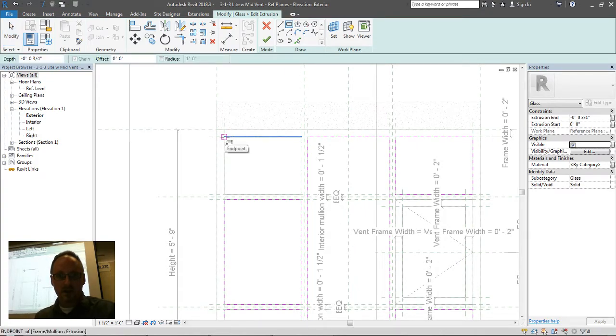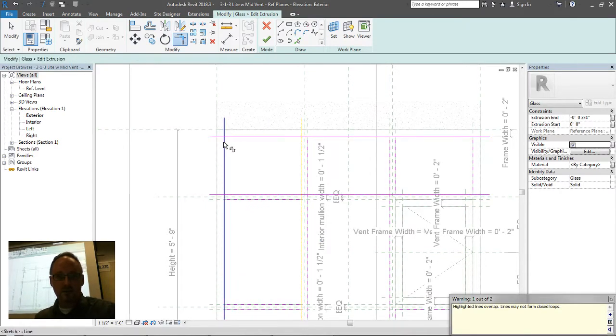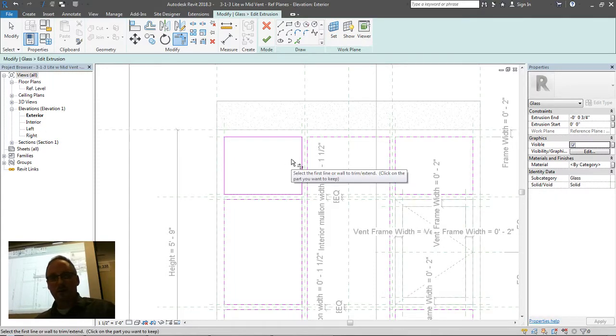So I'll just draw my, actually here I'll show you. You can use the pick tool with lock enabled. Pick a reference plane, pick a reference plane, pick a reference plane, pick a reference plane, and then use the trim command to make it into a rectangle again. So both approaches would work.